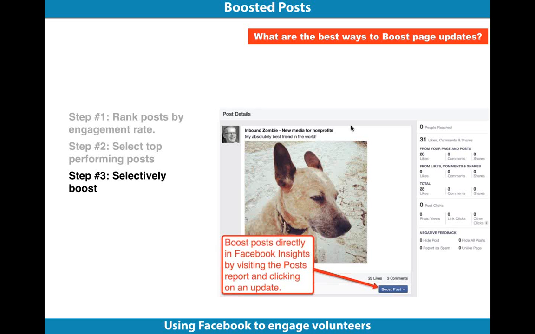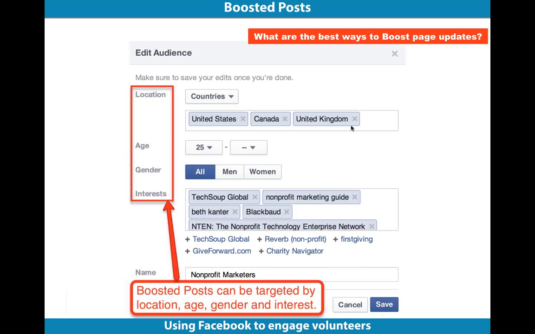Now, in terms of demographics, again, go back to Facebook Insights. You can look at people engaged. The people engaged report will tell you the gender, age, and location of people who are actively engaging with your content. You want to target more posts to people like them. You want people just like them to engage with your posts. So use that information in your boosted posts.